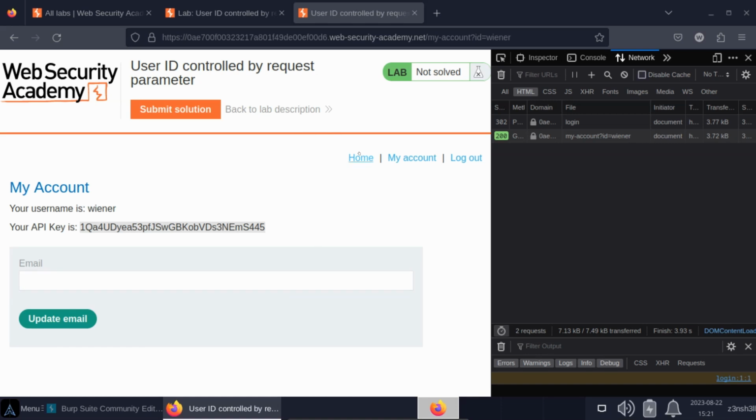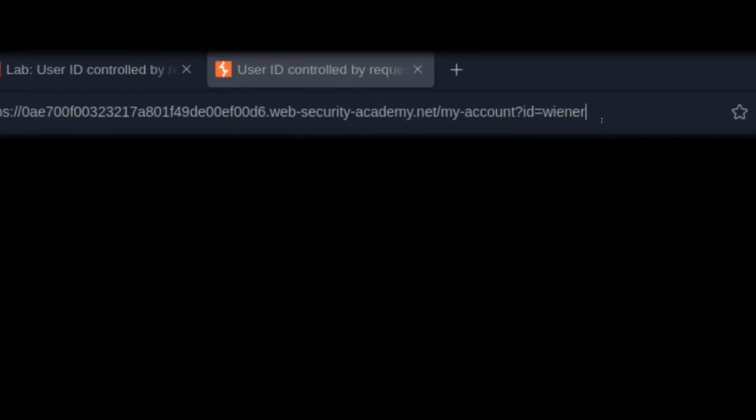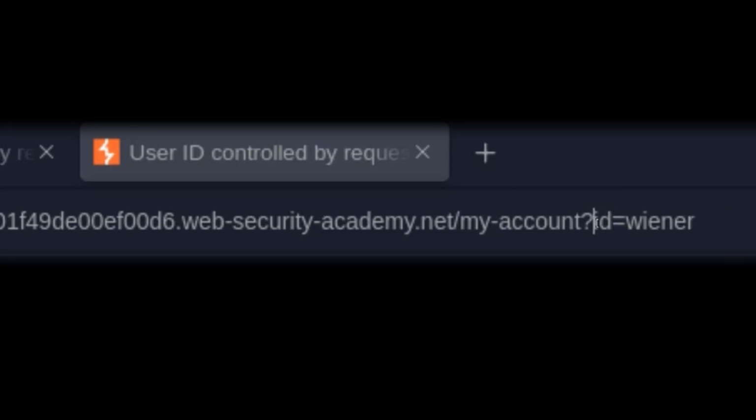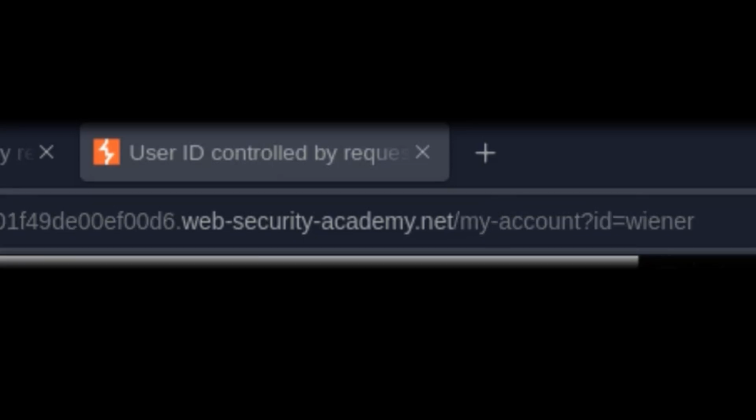Taking a look at the URL, we can see that the request parameter has a key value pair, key ID, value Wiener. In other words, the name of the user is being provided as a request parameter in the URL. Now, there's nothing overtly wrong with this. It is okay to have a key value pair with the user ID. It's not the most secure. It might be better to have a token representing the user rather than the username. But this is not inherently insecure.